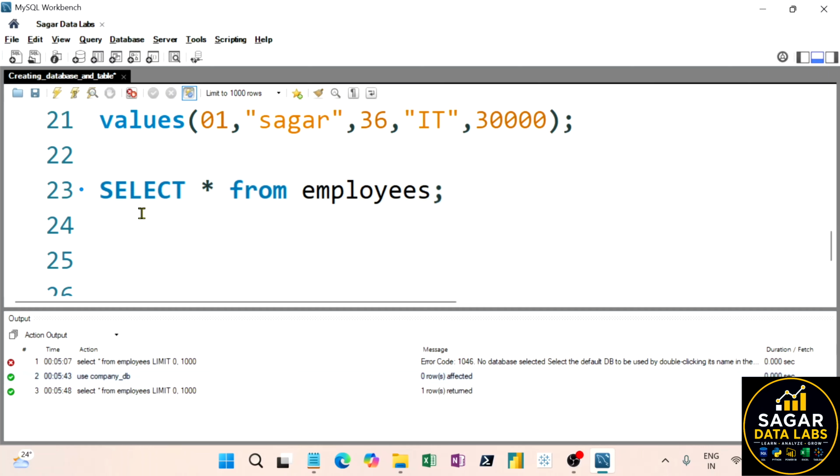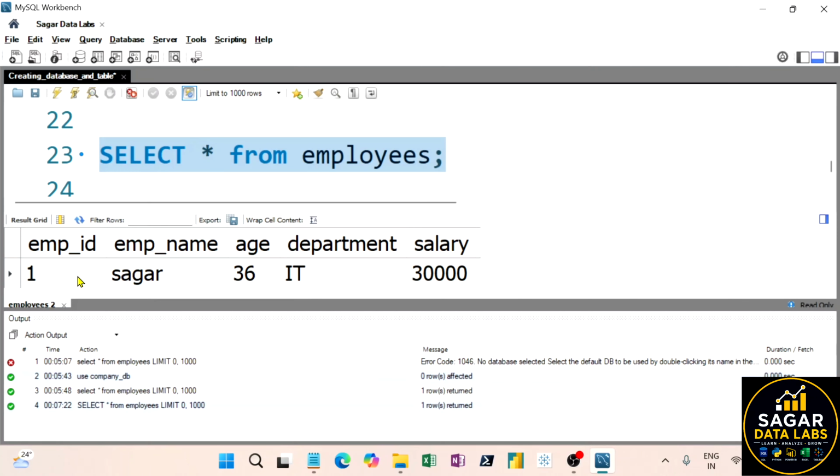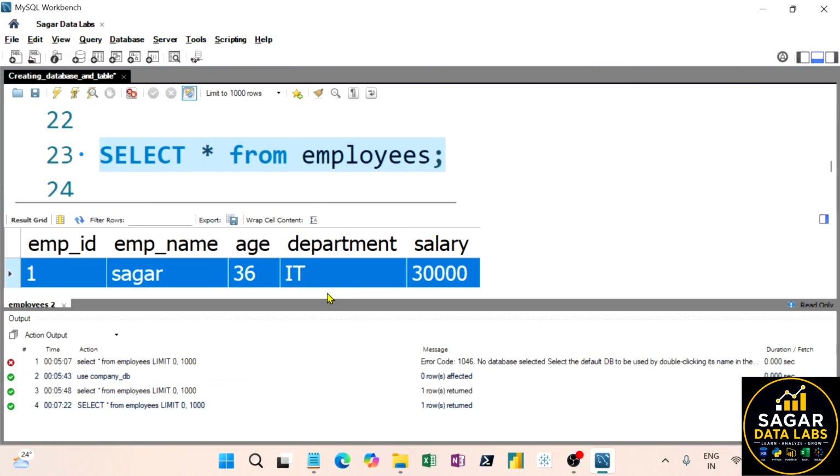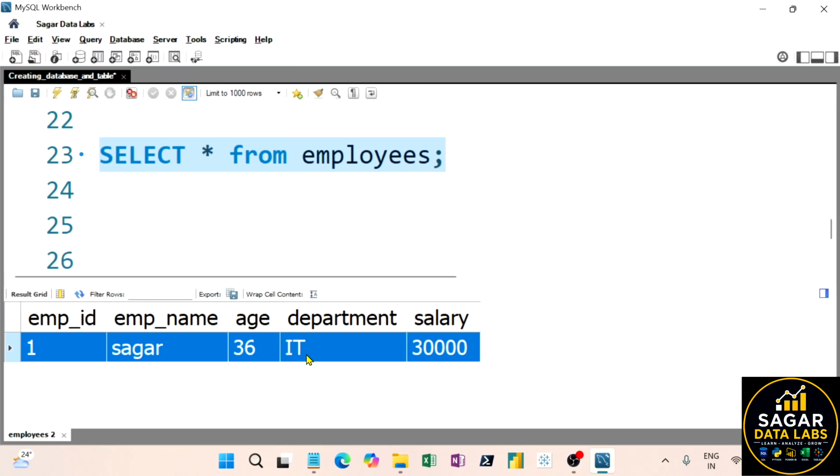So select star from employees means what? We are trying to extract everything from the employees table. Let's go ahead and run it. See, you will be able to see all the records. Record is nothing but the row of the data. Since I have entered only one row, you are seeing only one entry here.